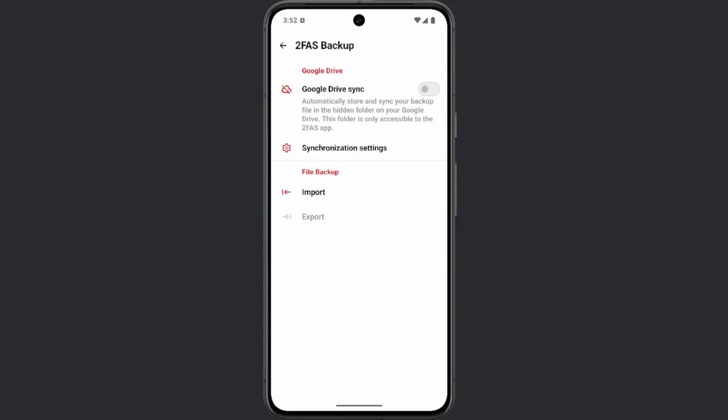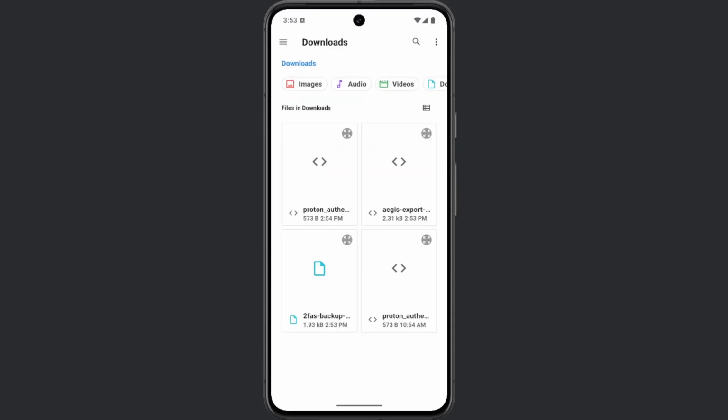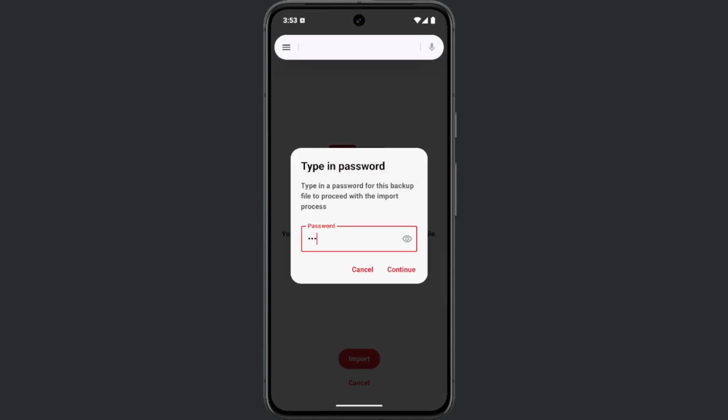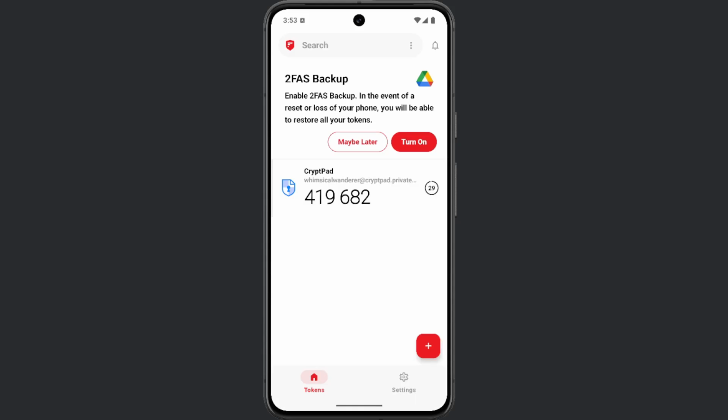You can restore data to the app in the same way, but this time select the Import option and choose the file you previously saved. You will need to enter the password you defined during the encryption process.